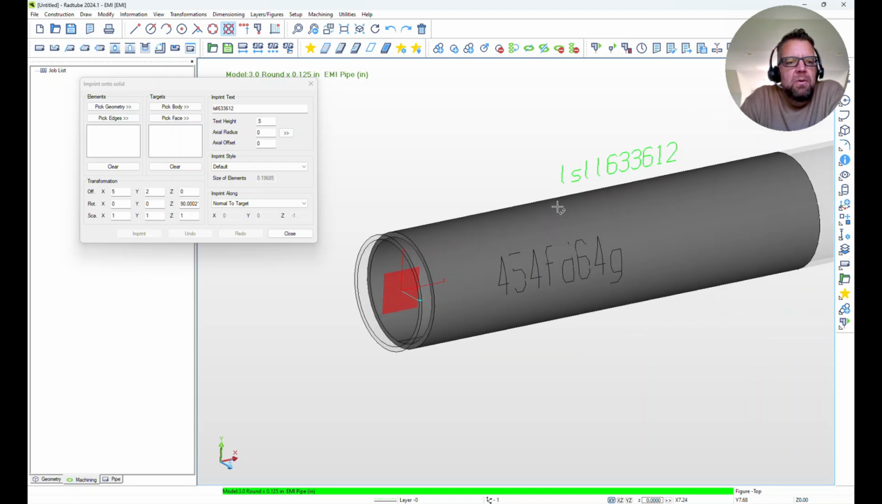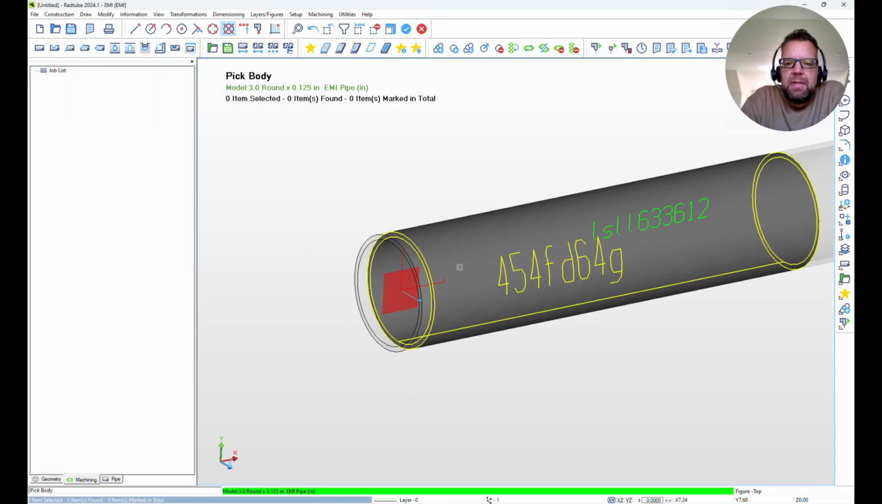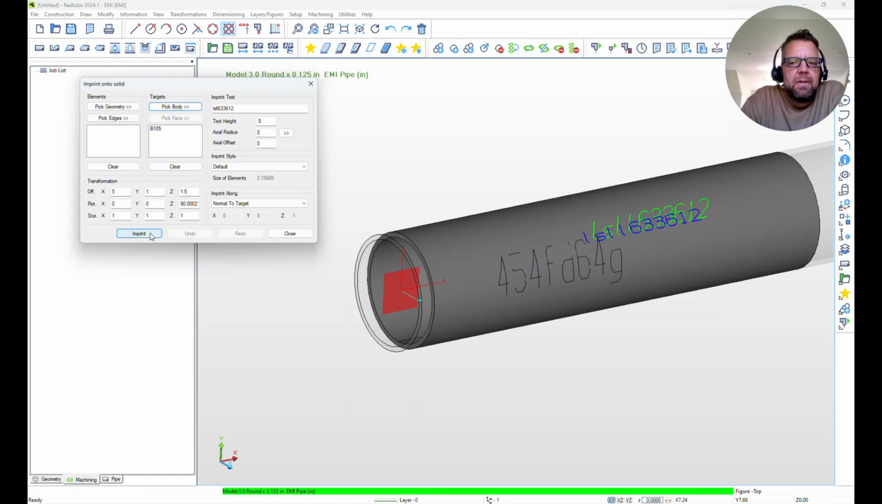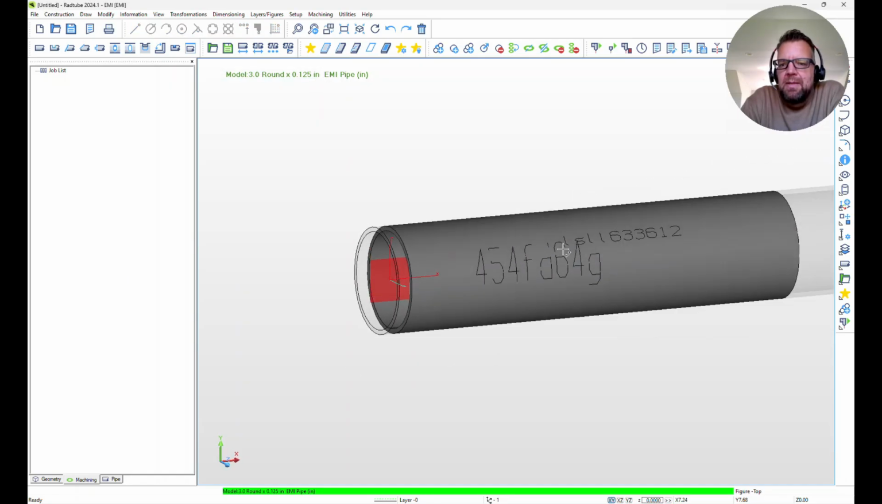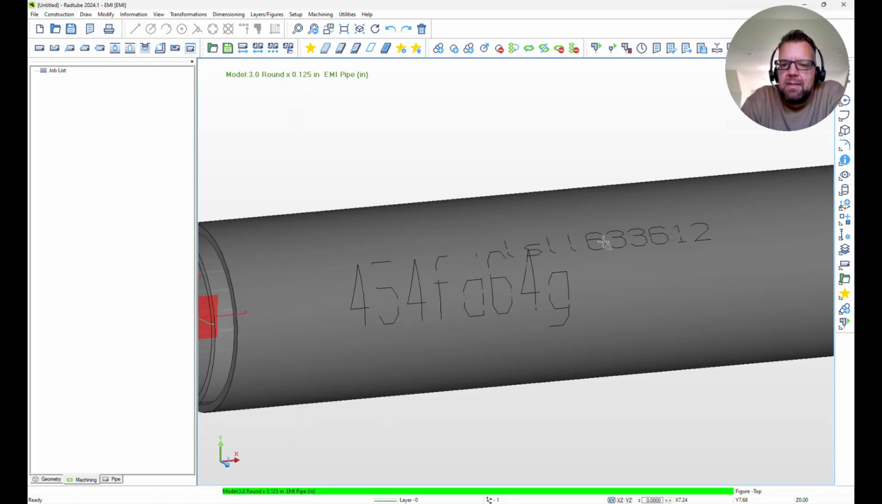Once I think I know where I want it to go, I'm going to hit imprint. Back to 1.5 to bring it back to the center of my pipe, and then maybe go back to 1 on this. Need to pick a body. I'm going to pick that I want it to be on that guy. And then I'm going to go imprint. And close. And now I've got, well, I've got a mess is what I've got, but now I've got text in another way.